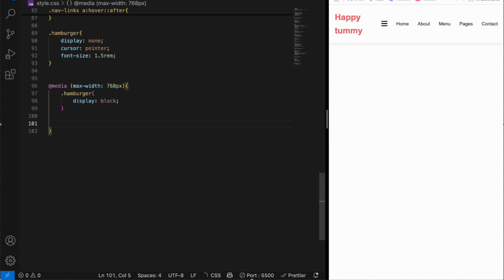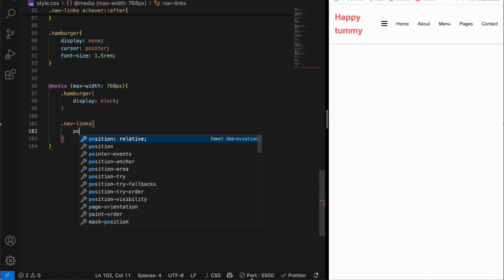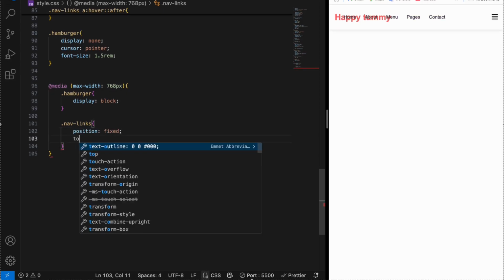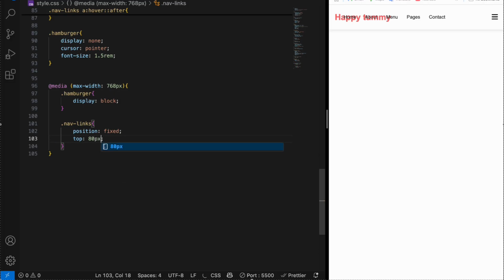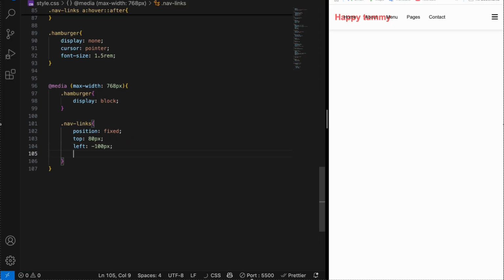Okay, now let's style the nav links. So first go to nav links. Okay, so I will add the position fixed, top 80 pixels and left will be minus 100 pixels, width will be 100%. Okay, and then height will be calc. We will add 100vh minus 80 pixels. Okay, now it's fine. Then we will add the background color to white.